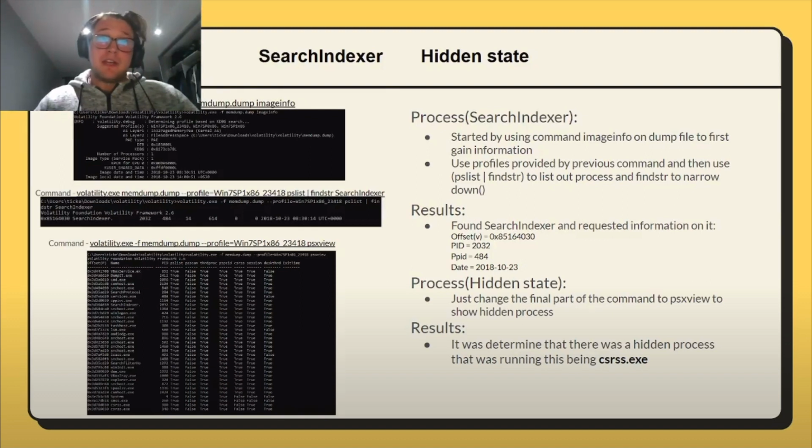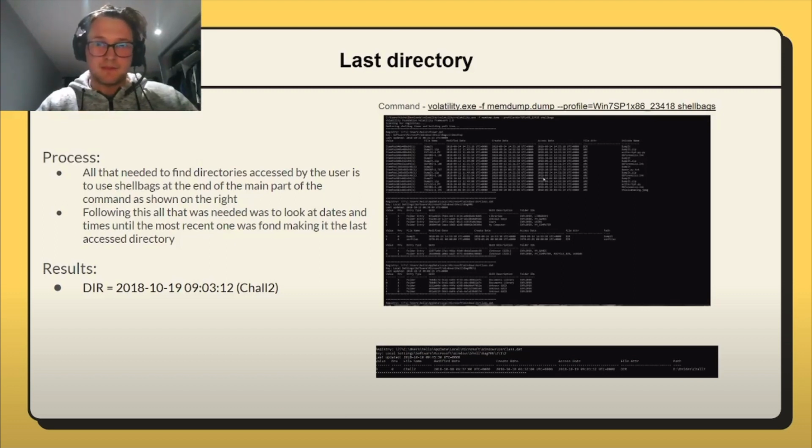Immediately after, I utilized the shellbags command, which then depicted all the directories that were accessed by the user, and all I had to do after this was to search through the directories and find the last one that was accessed, being the most up-to-date date.